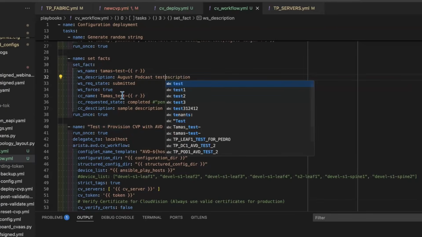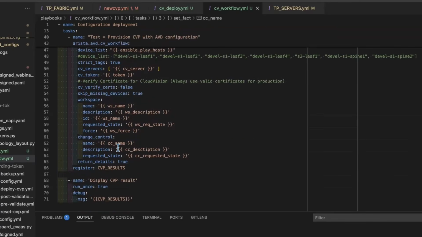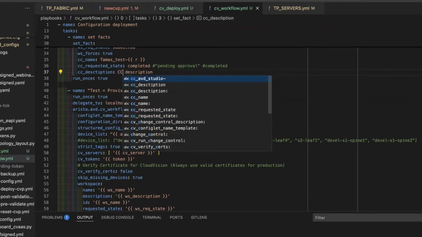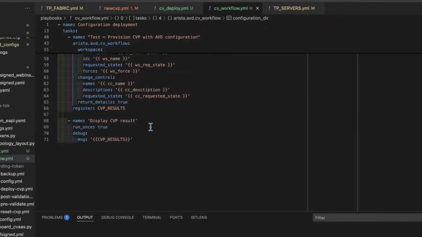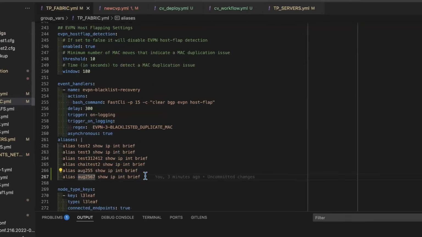Podcast test creative, and then the CC name I've chosen Tamas_test, and that will go here, and then the description CC Tamas description. So let's use this one, but obviously we have to make a new change.